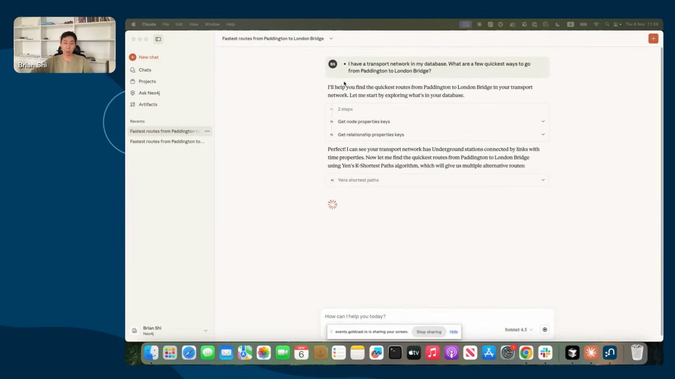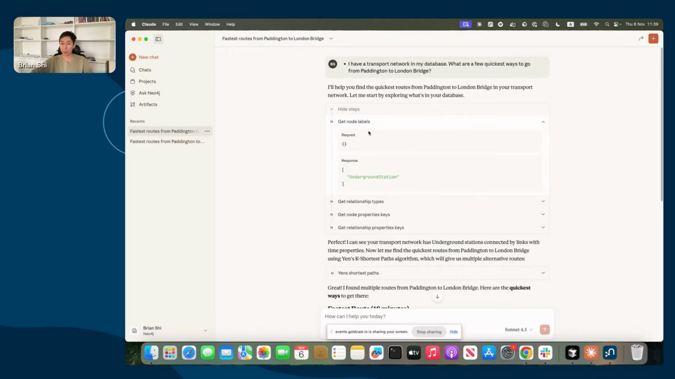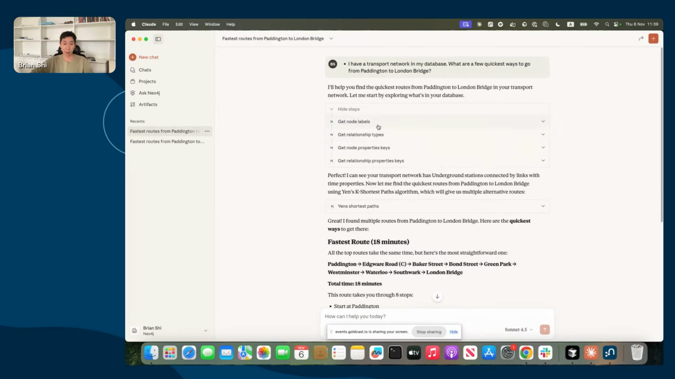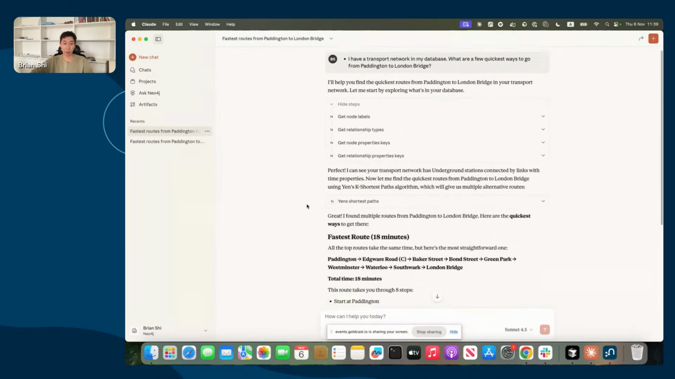Okay, so the LLM inspects all the available tools, and it decides to first call a few auxiliary tools to help it understand the schema of the database. For example, you can see that it's calling get node labels to see what all the available labels in the database are, get relationship types, get node property keys to find out all the available properties on the nodes, and similarly the properties for the relationships.